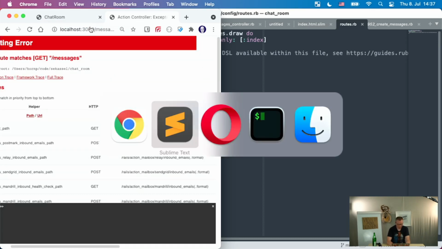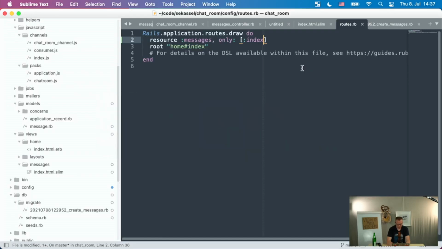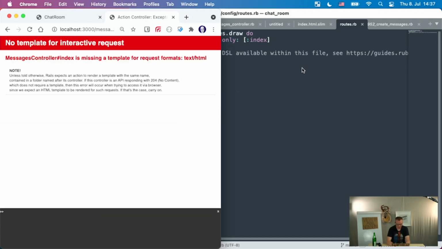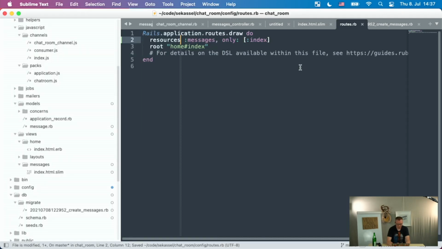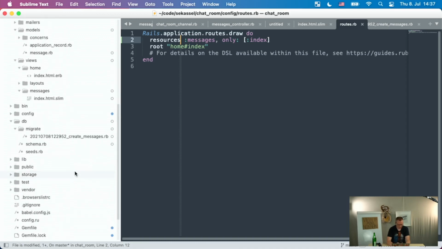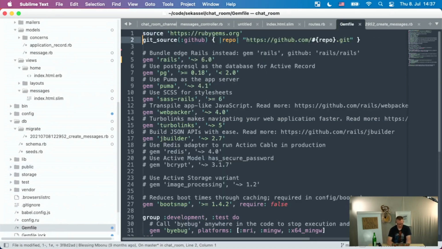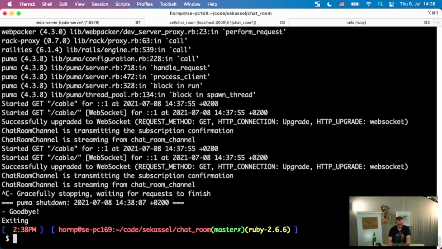No route matches this. Why not? Resources messages. Missing a template. Oh yeah, we didn't include Slim. Thank you. I'm so used to using Slim that I just forget this isn't default.